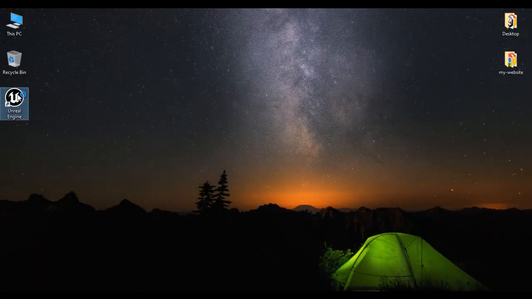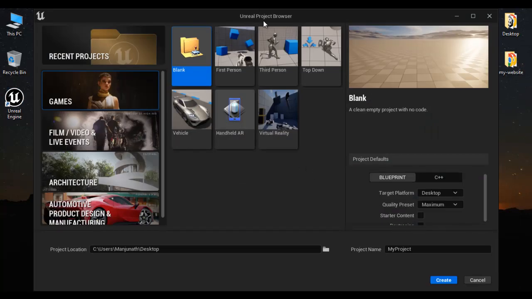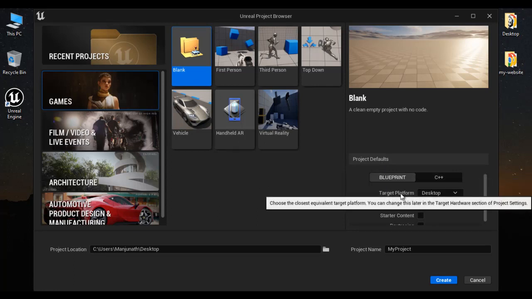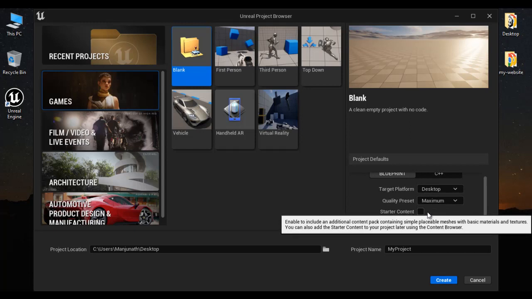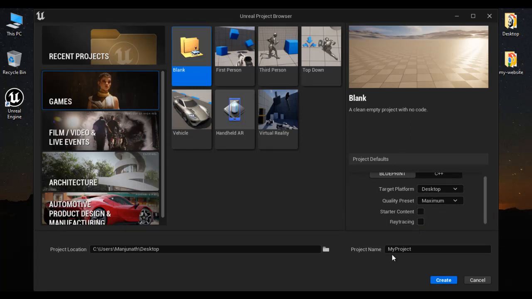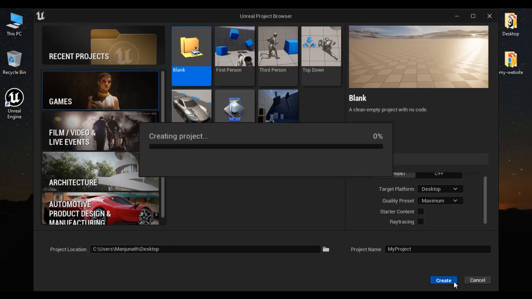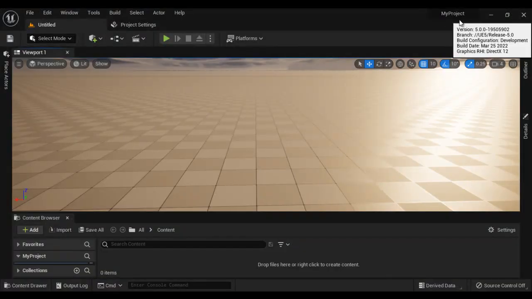I double click on the Unreal Engine icon available at the desktop. You can see the Unreal Project Browser window got open. Under project categories, I select games. Under project templates, I select blank. Project default blueprint, target platform desktop, quality preset maximum, no starter content, no real-time ray tracing, and the project name my project. I am saving it at the desktop. Create. You can see my project is open in the Unreal editor.